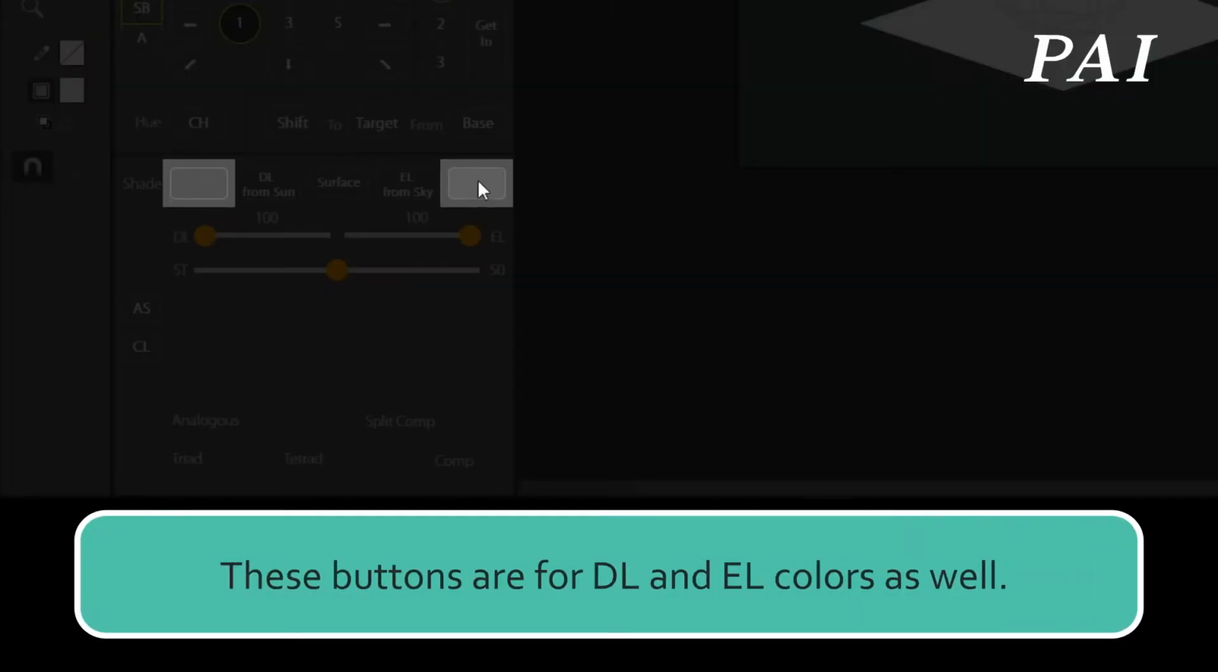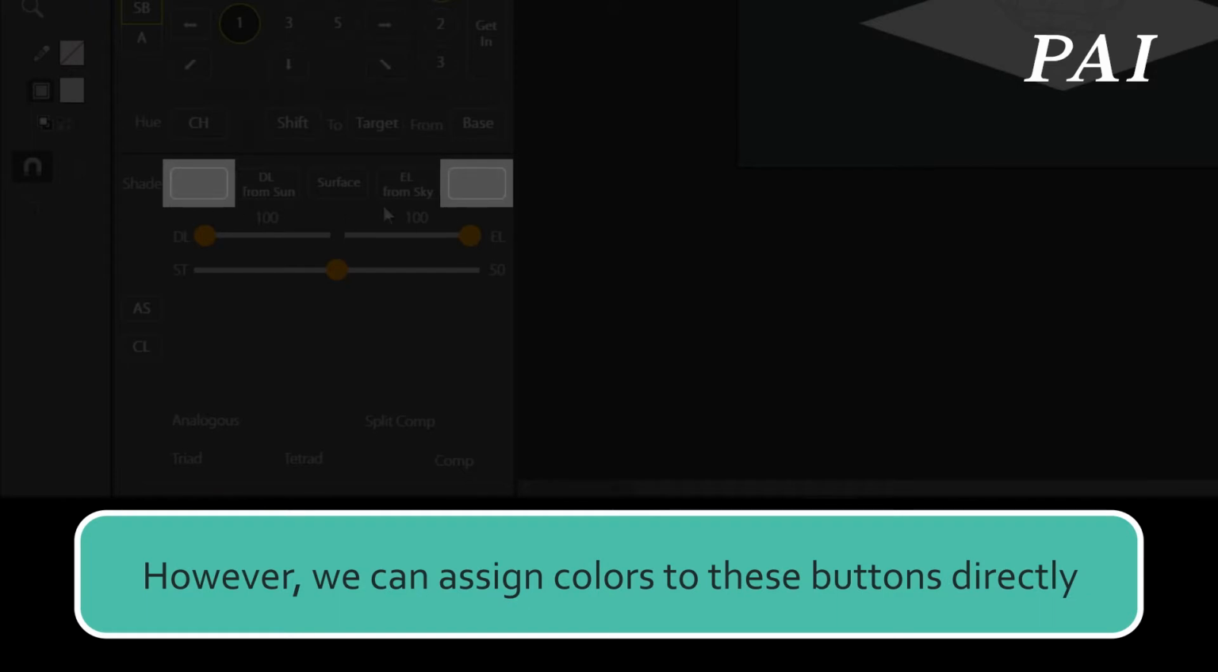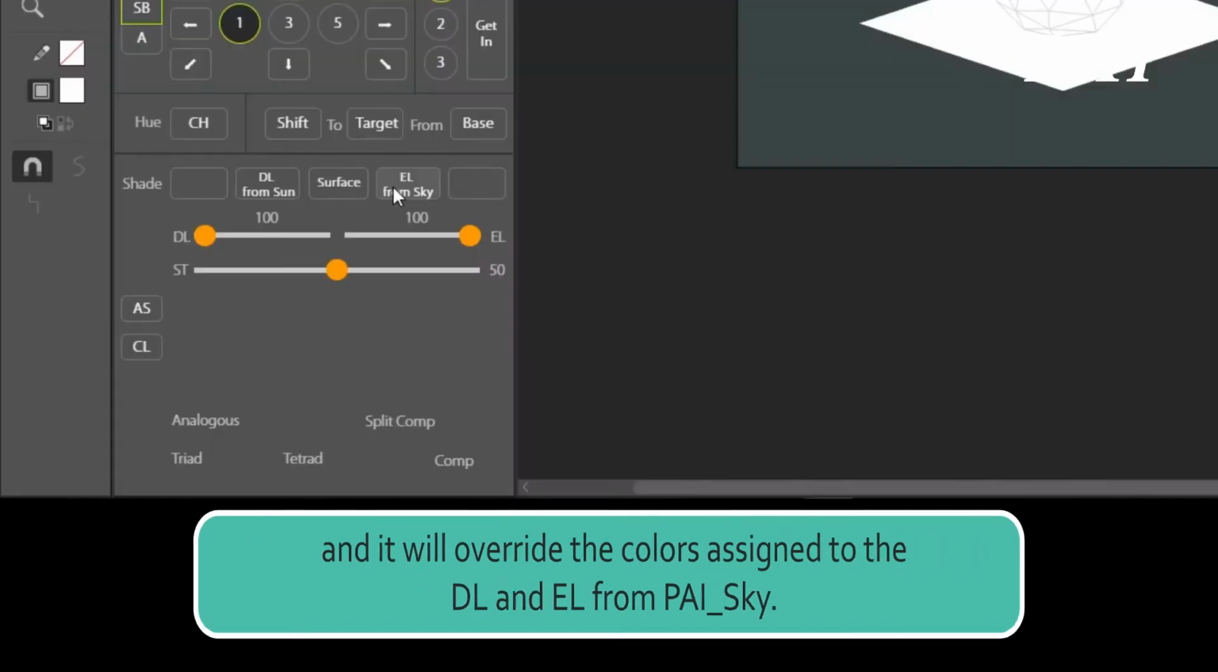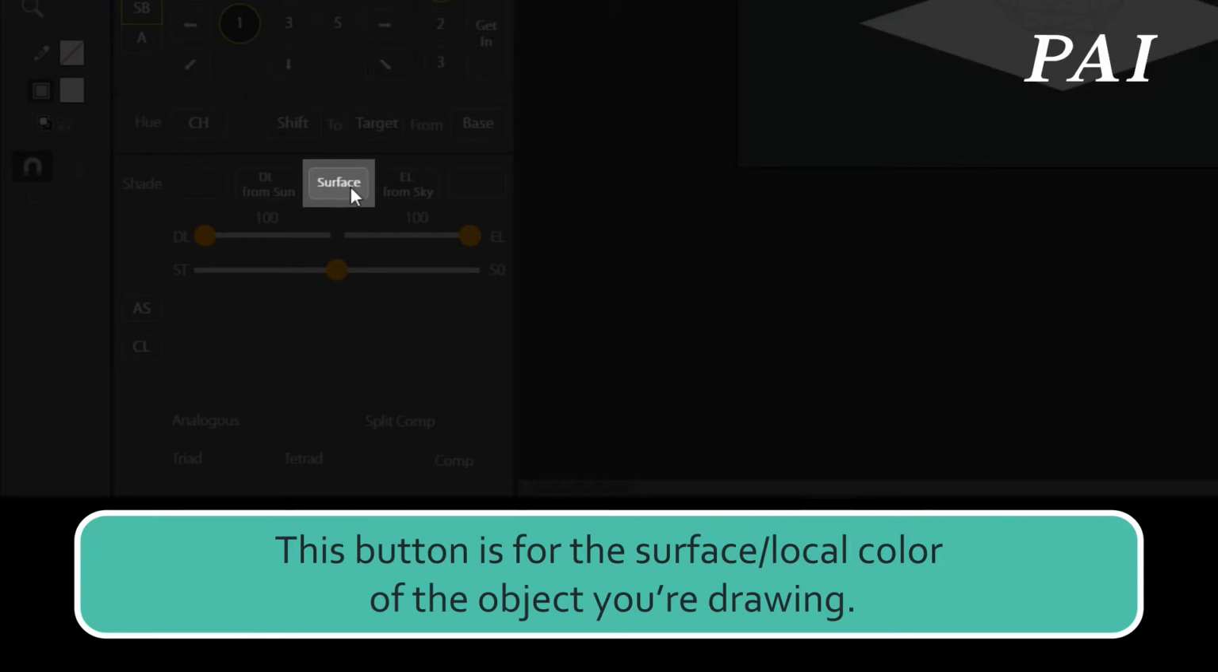These buttons are for DL and EL colors as well. However, we can assign colors to these buttons directly, and it will override the colors assigned to the DL and EL from PAI Sky. This button is for the surface or local color of the object you're drawing.